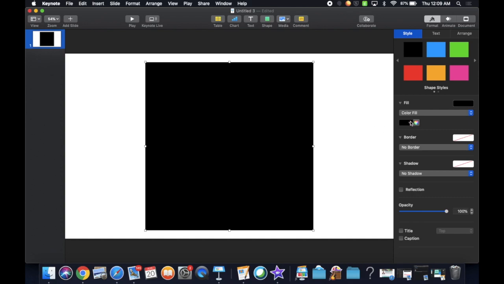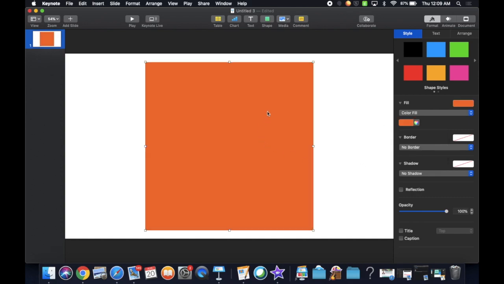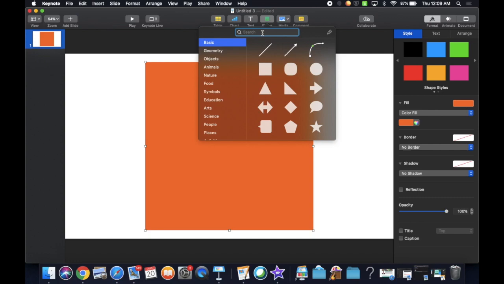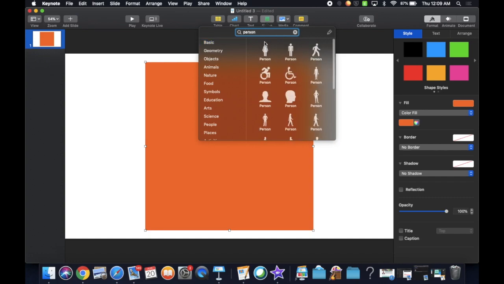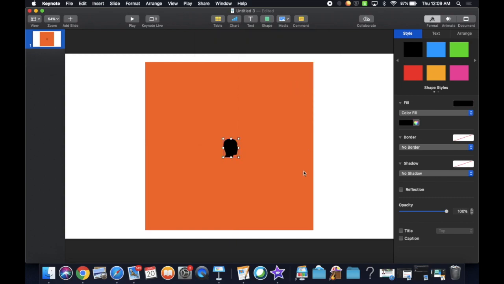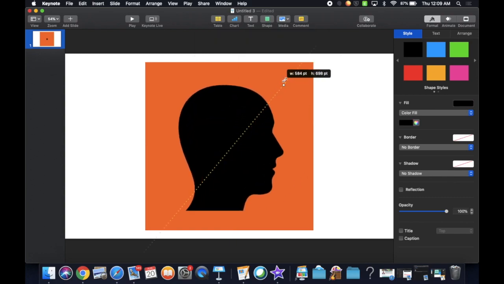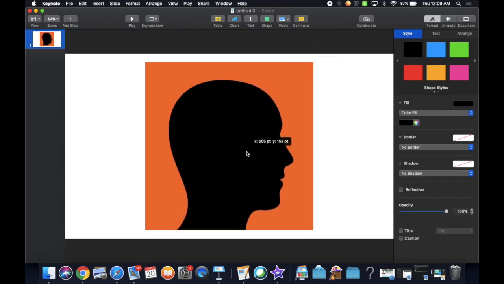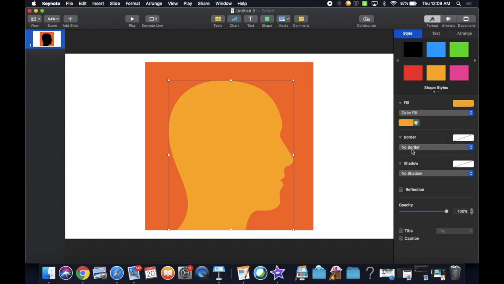Next, I will change the color. The next thing I want to do is add a silhouette of a person so that my students know what they should put in the box. The next thing I will do is click on the Shape tool once again, but this time we're going to search for person. There are many different options. I'm going to go with this one. Again, I can change the color and finalize my placeholder.